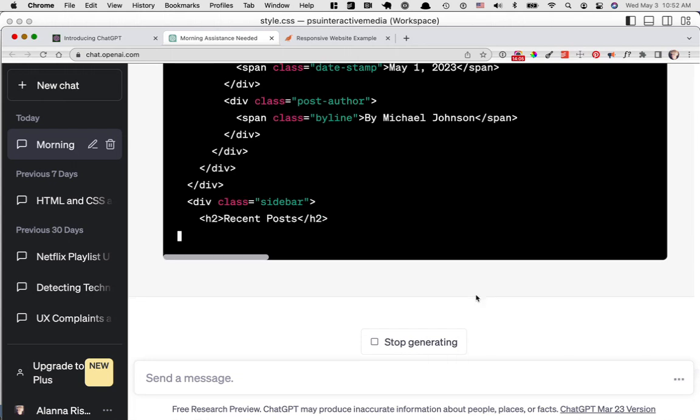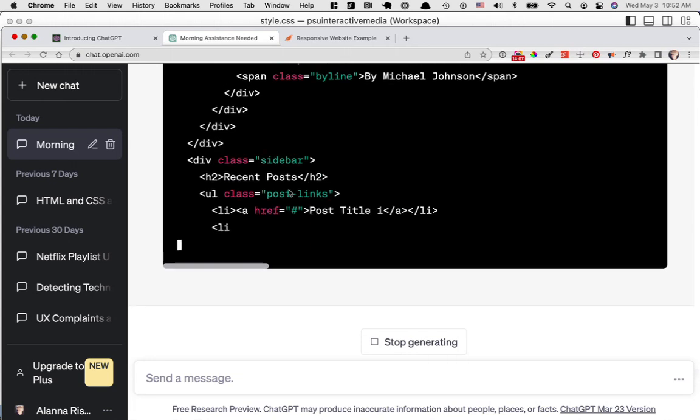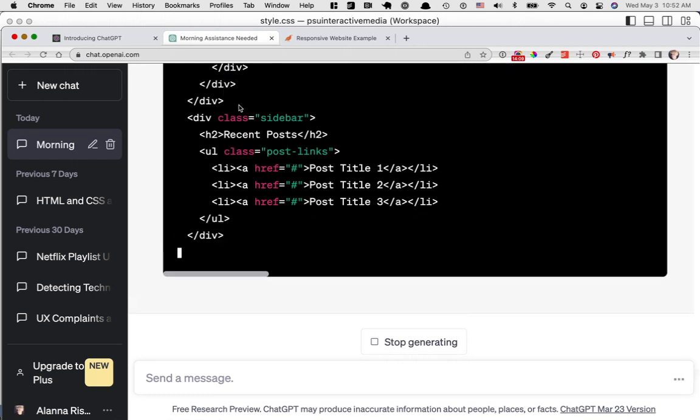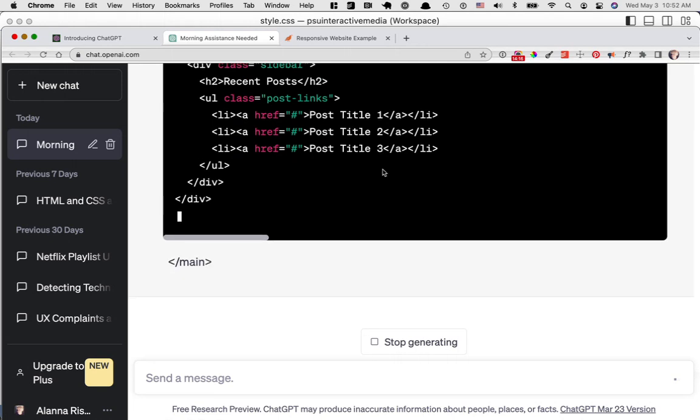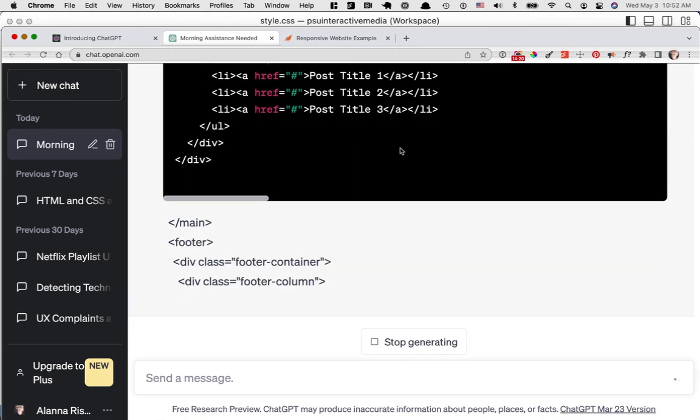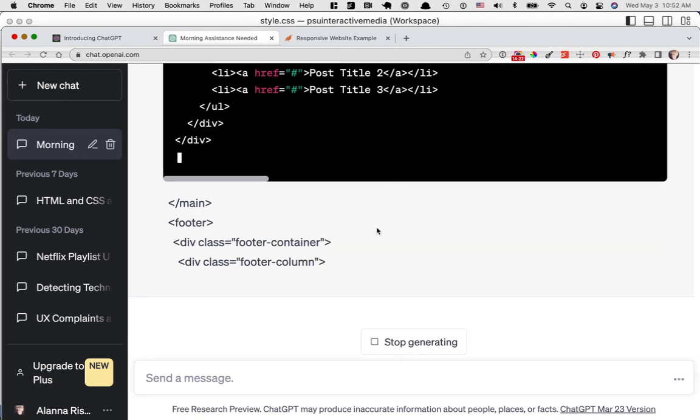Okay, here we are. Sidebar. So let's see. It's closing the post. It's closing the column. And then here's the sidebar column. I wish it used semantic tags like the aside tag, but that's okay. Recent posts. It's giving me a list. That's great. Post 1, post 2, post 3.